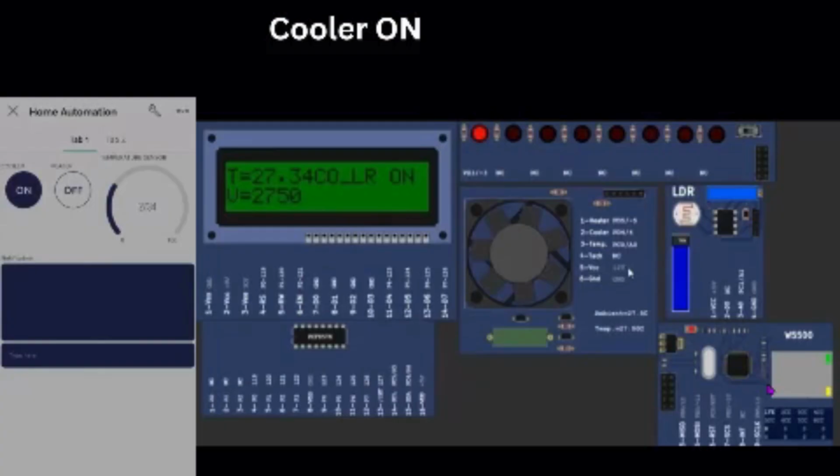The cooler is controlled remotely through the Blynk app. On the screen, you see the cooler button widget, an on or off switch. So, when you press on, the app sends the signal to the microcontroller through Wi-Fi. The cooler in the circuit immediately starts rotating and the LCD updates the message. When the button is pressed again, the fan stops and the LCD shows cooler off.